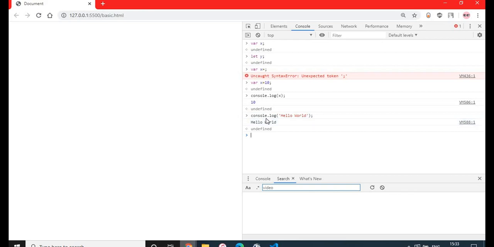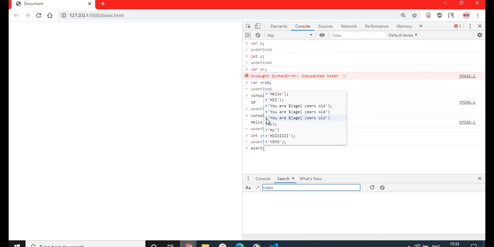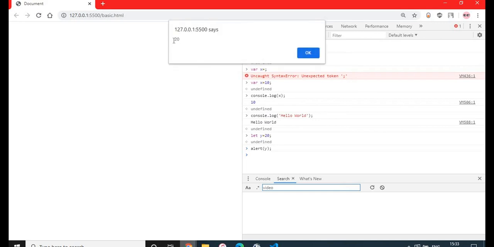Now I've already defined let y, right? So let y is equal to 20. So how to make sure? I'm going to use alert of y. So I should get an alert message saying 20, right? Did you get it? The alert message says 20 here because I have used alert of y. Y is already defined as 20, so you can see 20 has been displayed.